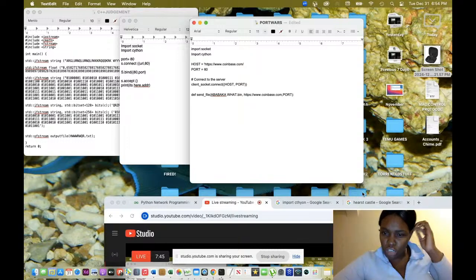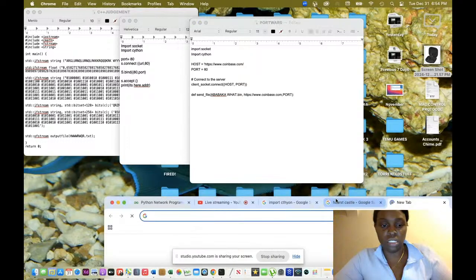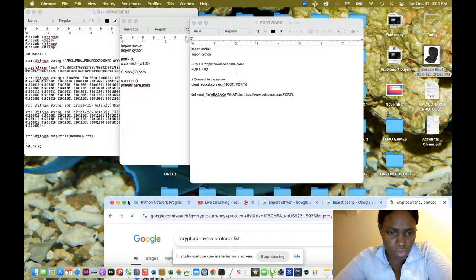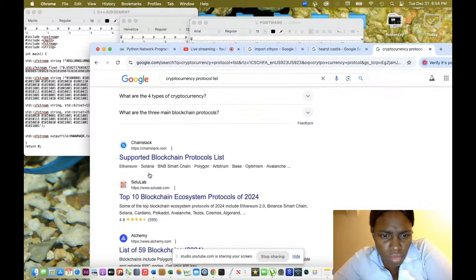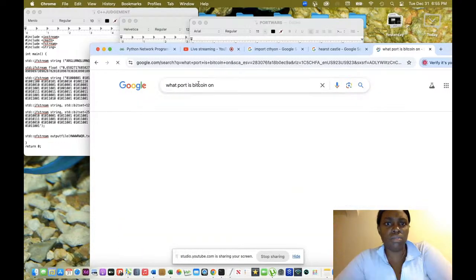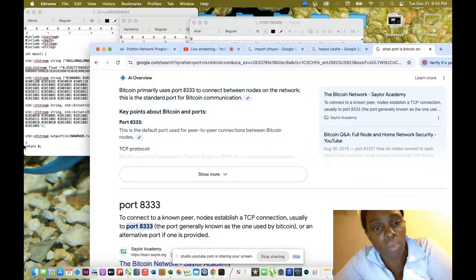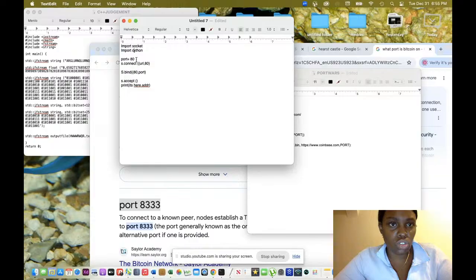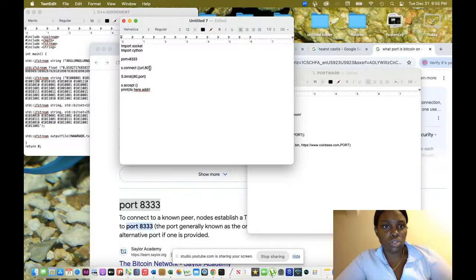Okay, so let's look for the different ports that Bitcoin is on. Hmm. Yeah, I think Bitcoin is on port something. What port is Bitcoin on? 833. Okay, so I'll play with that. I'm going to get on this port. I don't need to do that now that I see that. And then I can connect to any port on the internet. So we can play with Google too.